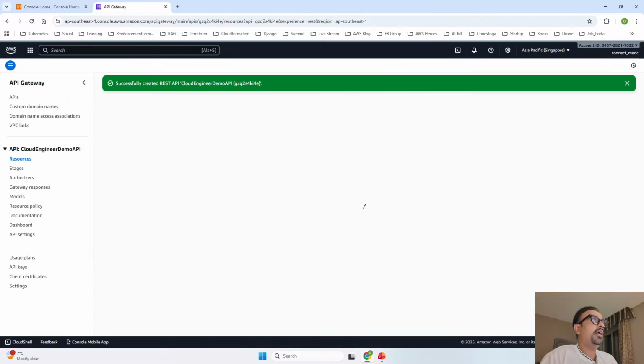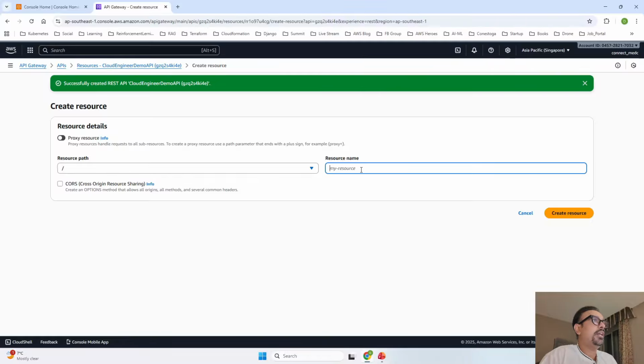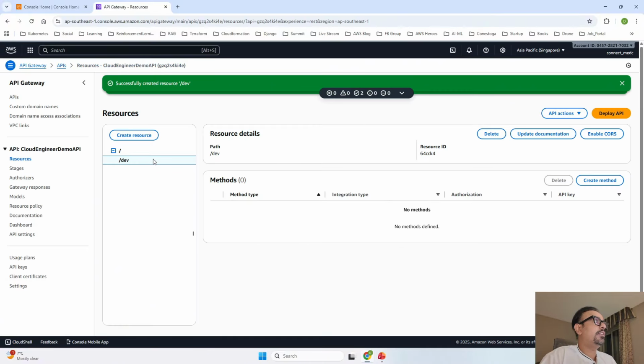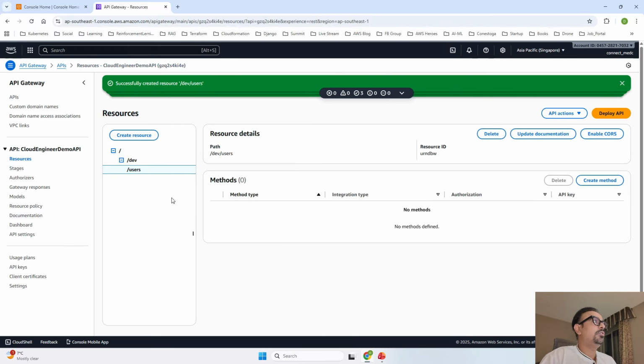Once you click on create API, it will take a few seconds and you are here on the console. As soon as we clicked on create API, you saw that the first thing it is asking us to do is create resources. So we can go ahead and create a resource over here. Create resource. My resource name is going to be dev. Create. Under dev, I am going to create another resource that is going to be users. Create. So now my users resource is created under dev.